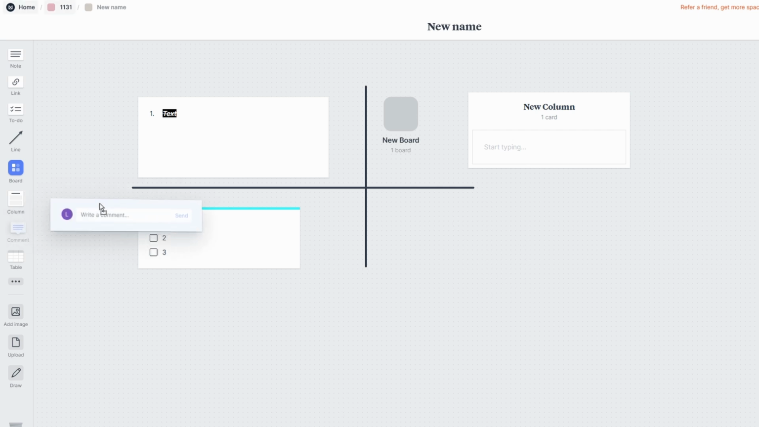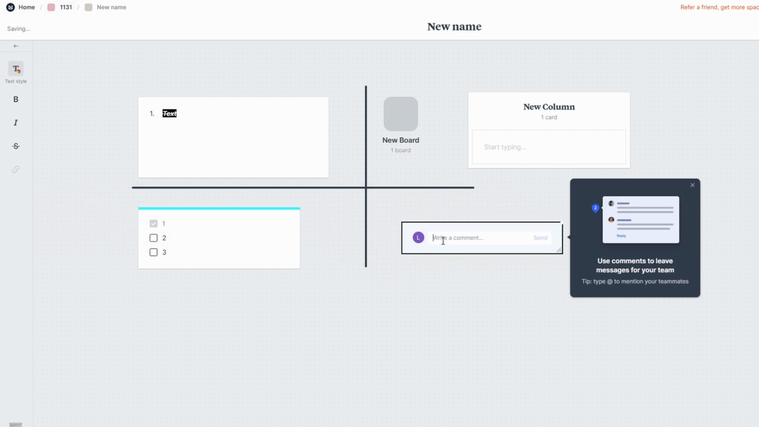Select the comment option and type your message. This is perfect for collaborating with others or simply leaving reminders for yourself.